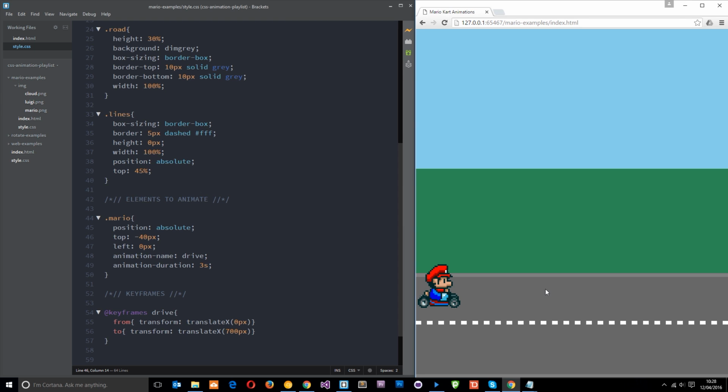So currently, none, it's saying do nothing outside the animation window. Once it's finished, return this dude to its original state, which is right here, Mario, top -40, left 0, get rid of these translates right here.